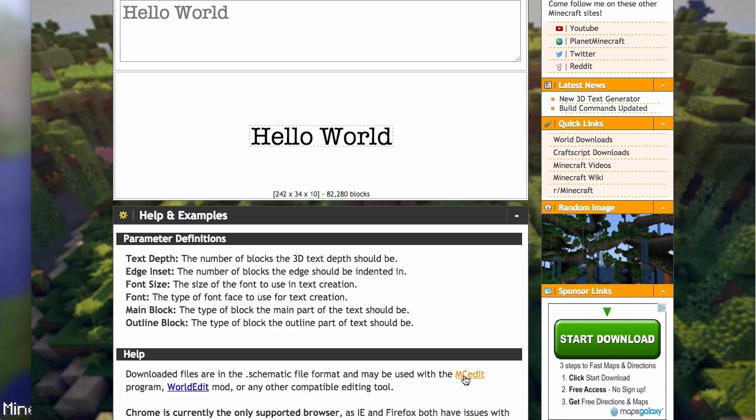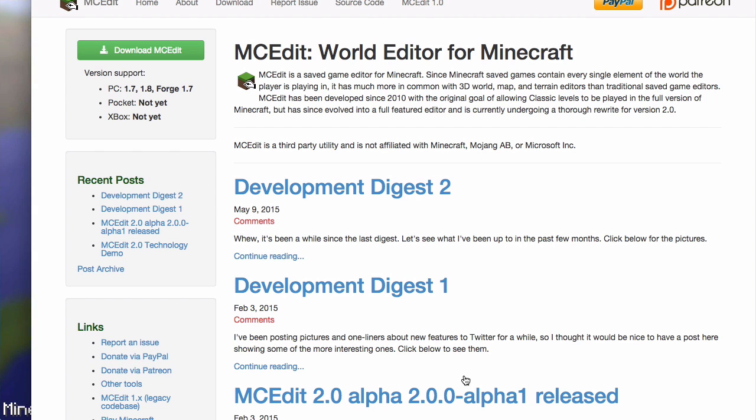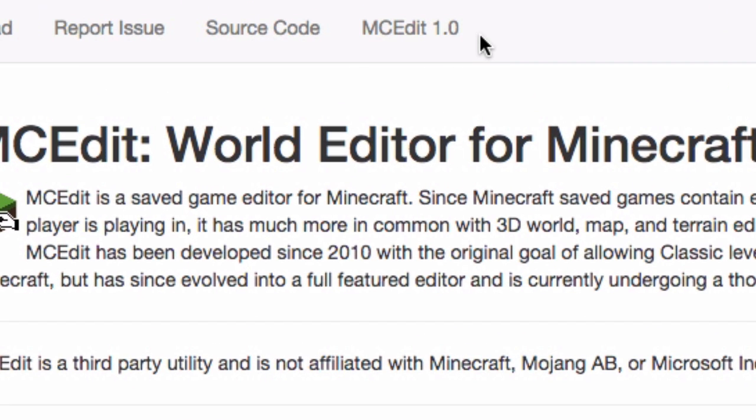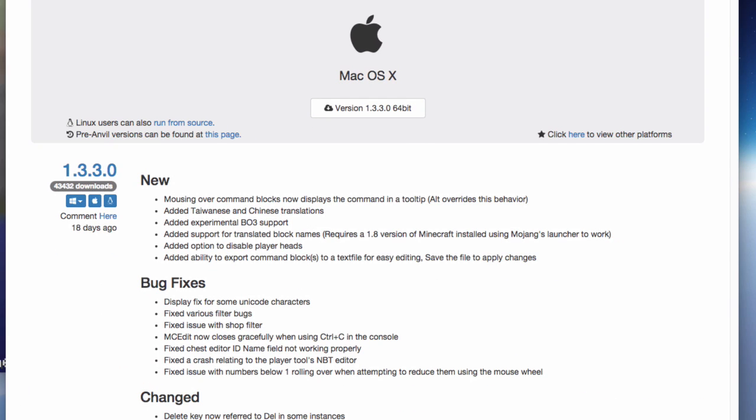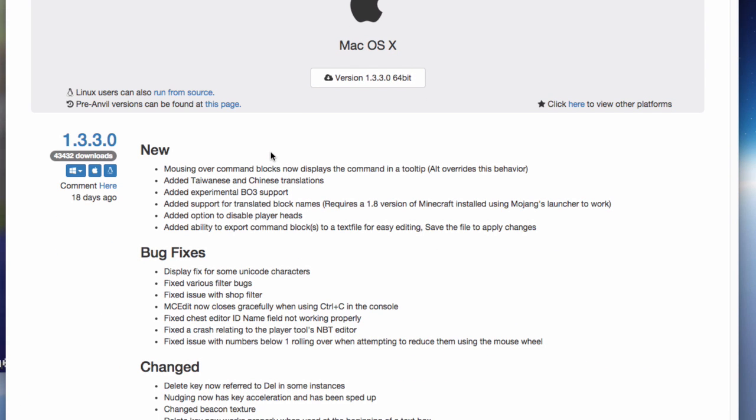Now, if you are looking at MCEdit, let's go to mcedit.net. And we can see we can download MCEdit. Here, version 1 is the one we want. There is a version 2 in the mix, and that's in early alpha at the moment, so that's going to come out very shortly, and you'll be able to do all sorts of fun things with that. But at the moment we've got MCEdit 1.